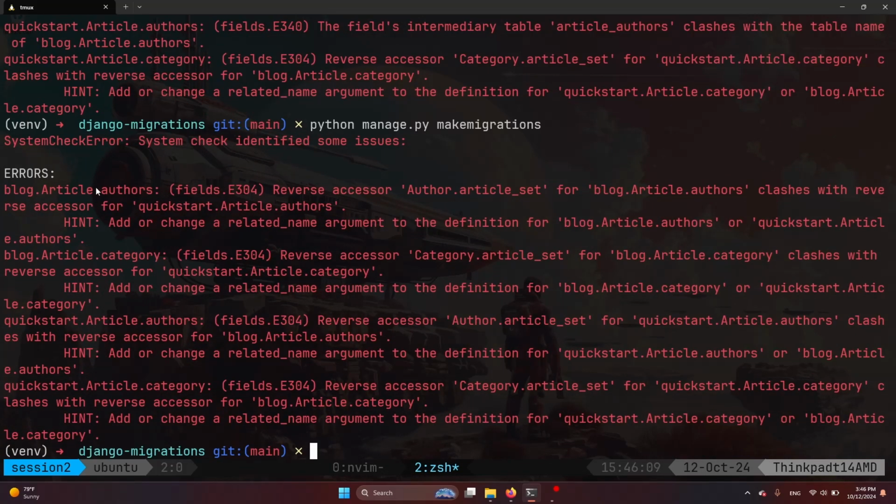Now this is a different message. So we've resolved the previous one. Now there's a new message. And in this case, it's saying that the reverse accessor author.articles.set basically clashes with the reverse accessor in the quickstart app, right?